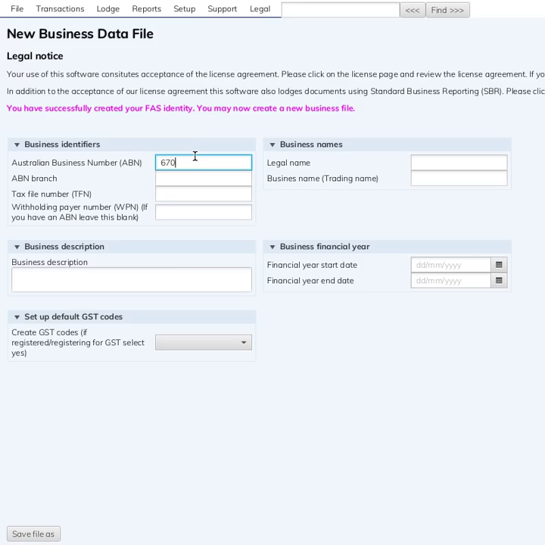I'll just put this ABN in. This is just a test ABN. This is not anyone's real ABN. Alright. If the box goes pink, it means you've typed something wrong. So I'll just type that again. ABNs have a check digit in them, and okay, there we go. And then check digit, so that the software can tell if you've typed it wrong.